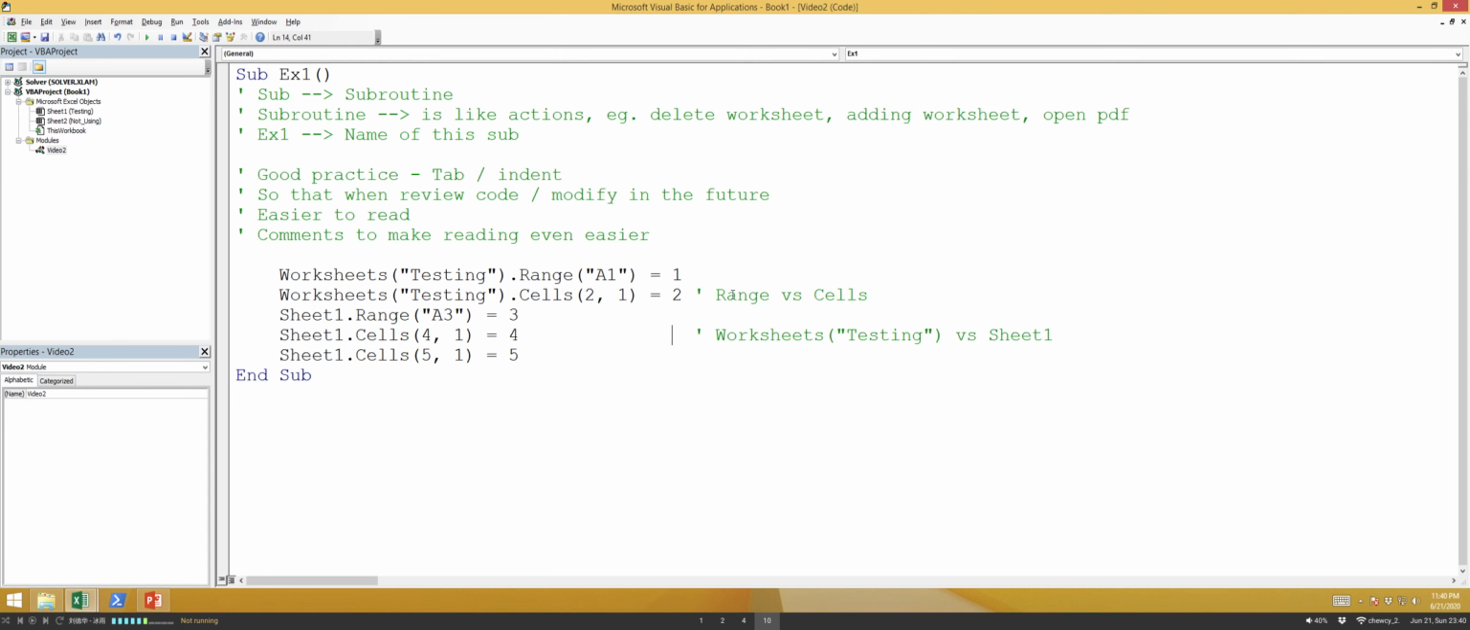One thing is that when you are using range, you can actually use more than one cell. For example, range A1 to A5, right? So you can do something like this, or C1.